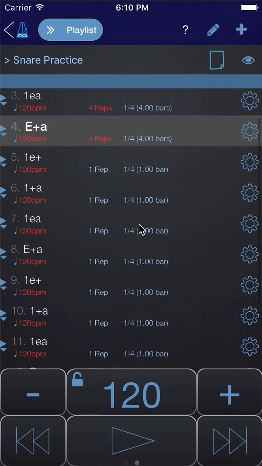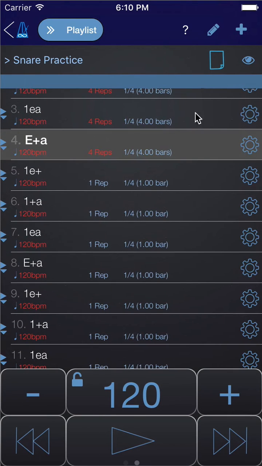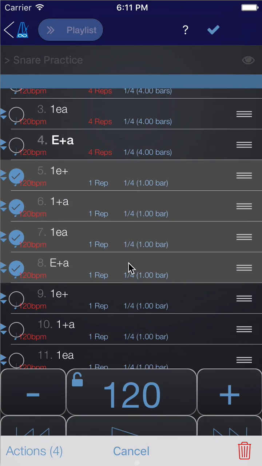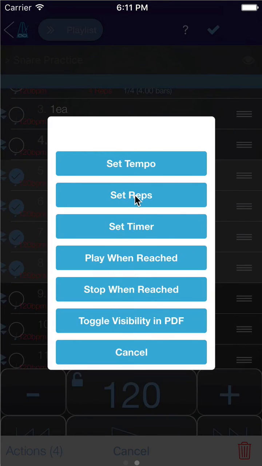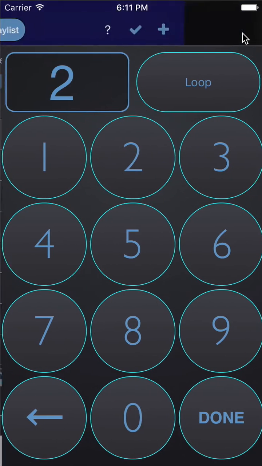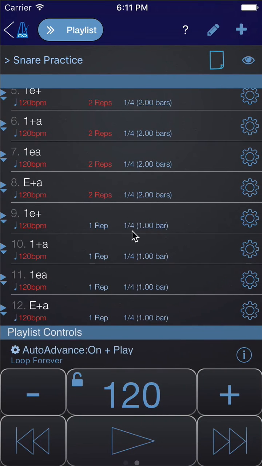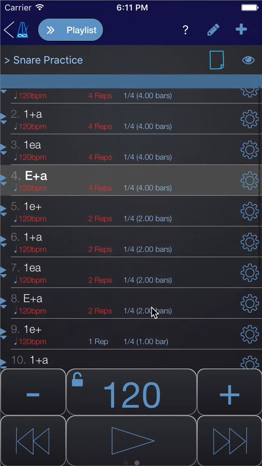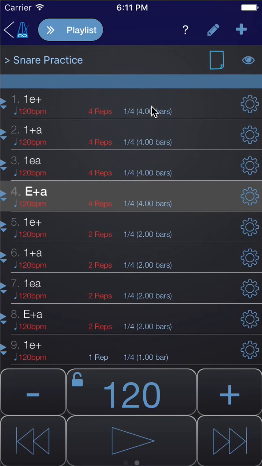So you see that they've been added below. So I want to set the second lot for 2 repeats. So we'll select those 4, choose Actions, Set Reps, 2, and then the bottom ones will be 1 repeat each. So we can hear how this sounds.